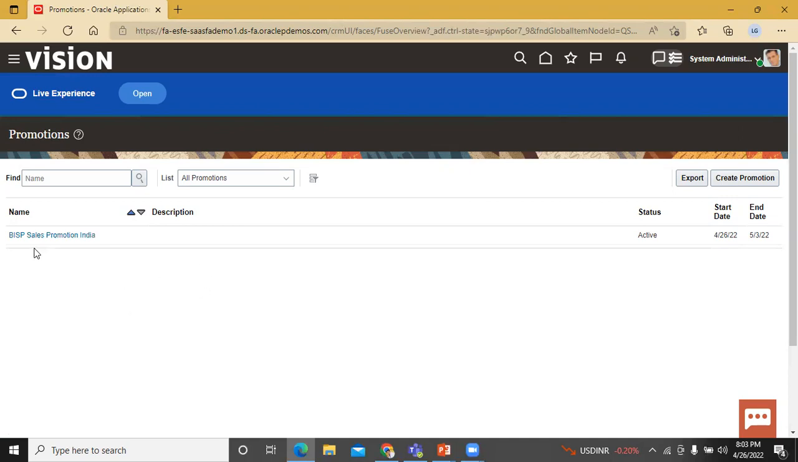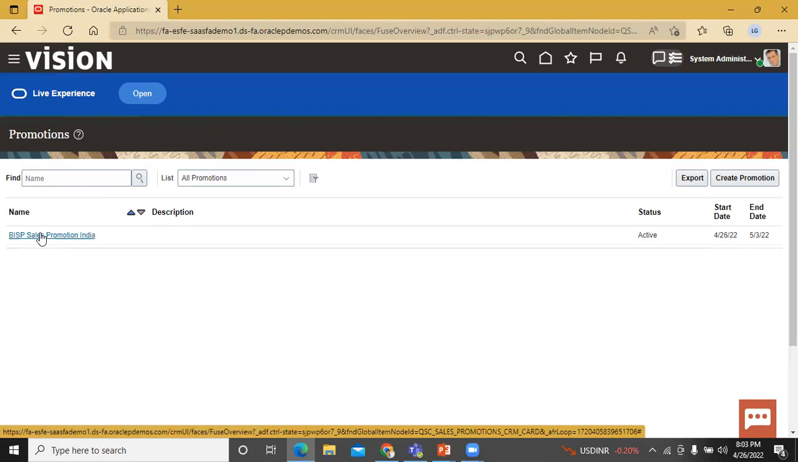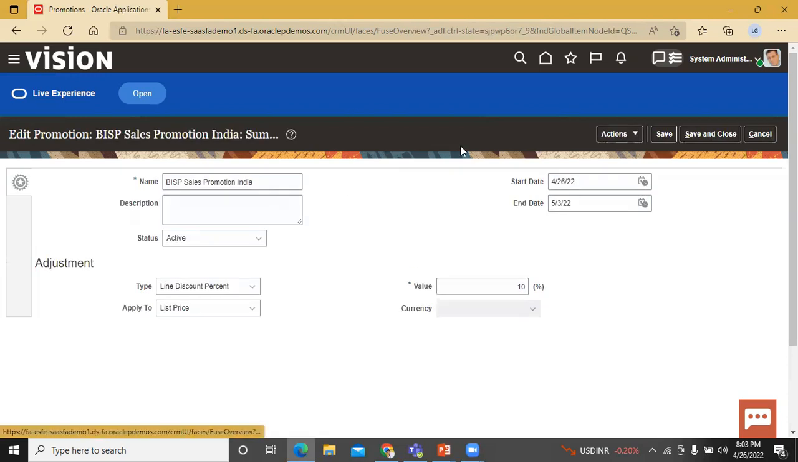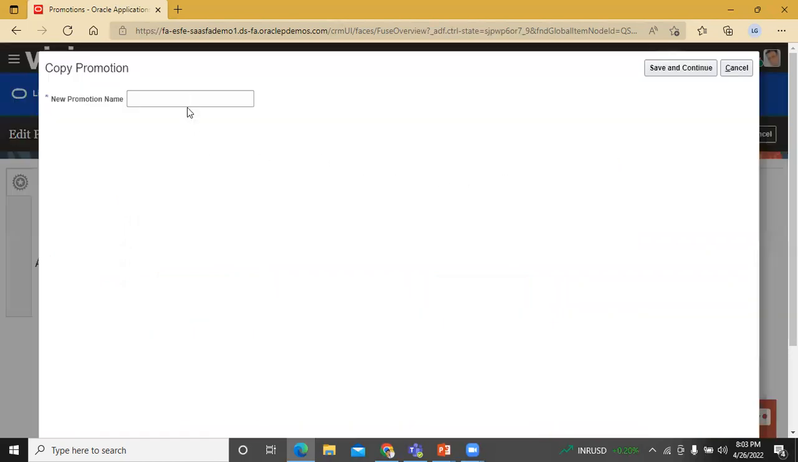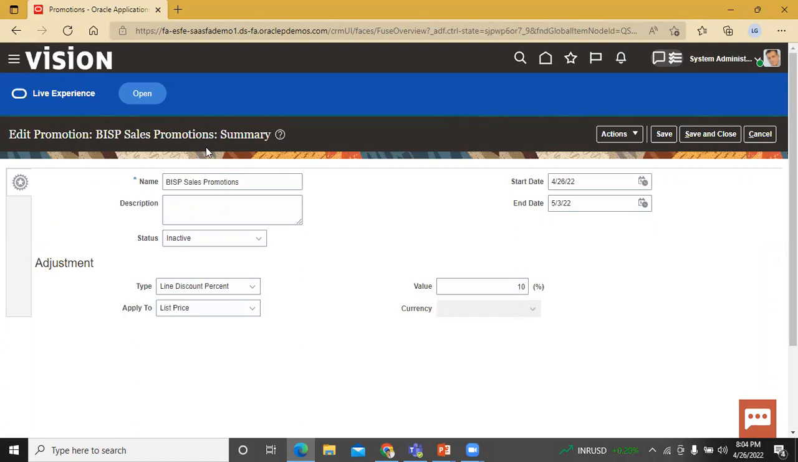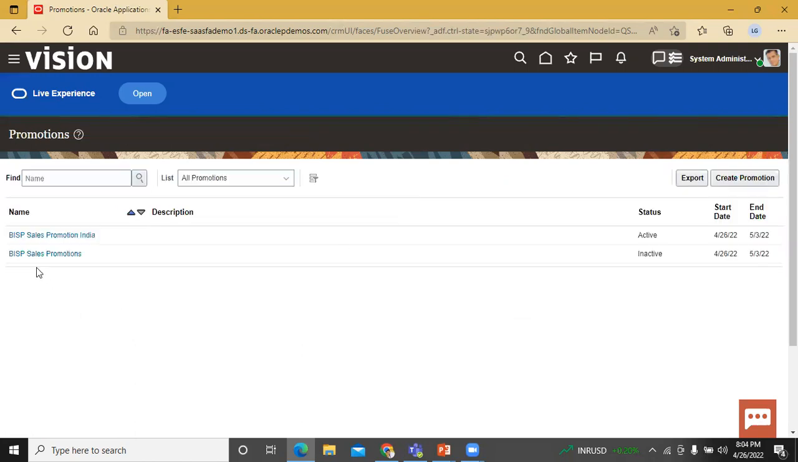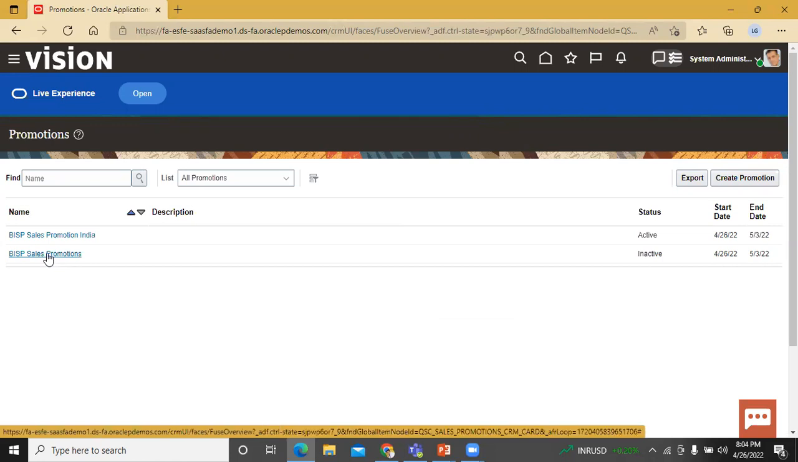Now let's copy the promotion. So click on this promotion, click on this Action button and click on Copy Promotion. Let's enter the name of this promotion. I'm giving BISP sales promotions. Click on Save and Continue. You can see here the BISP sales promotion gets created. Click on Save and Close again. You can see this is the copy promotion created over here.